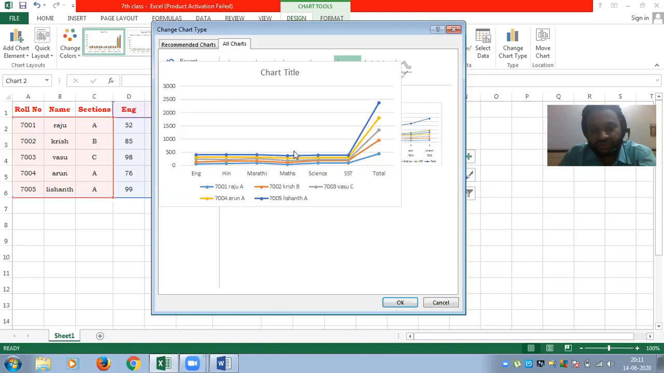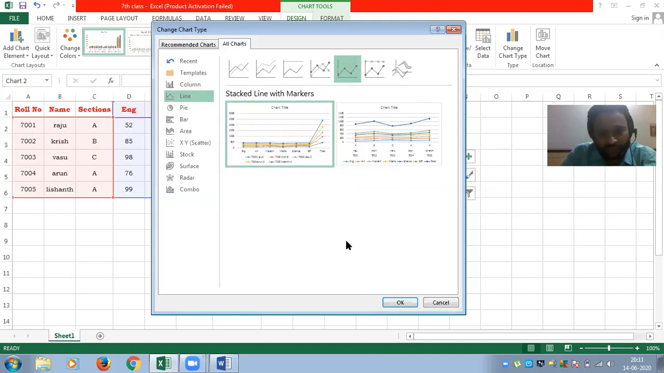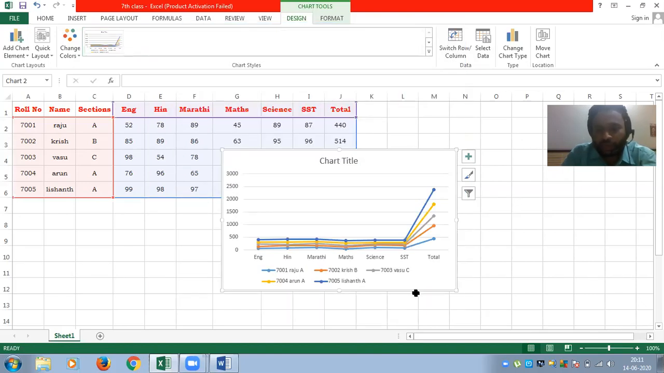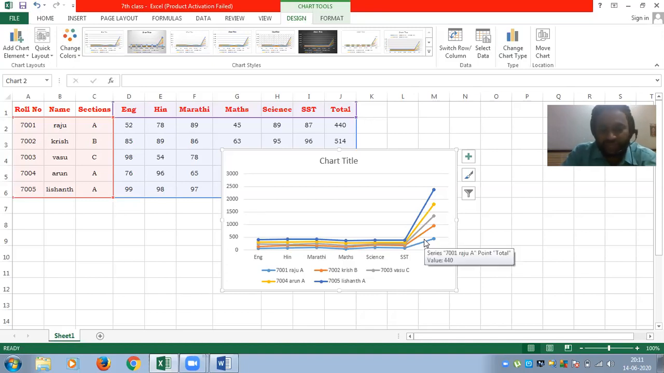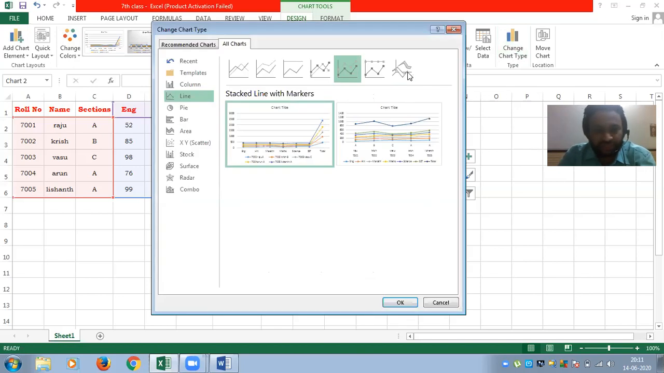So you can select whichever style you feel good. You can click on that and click OK. Then automatically your chart will be changed. So even if you want to change it again, the same pattern: change chart type, then the change chart type dialog box will appear.